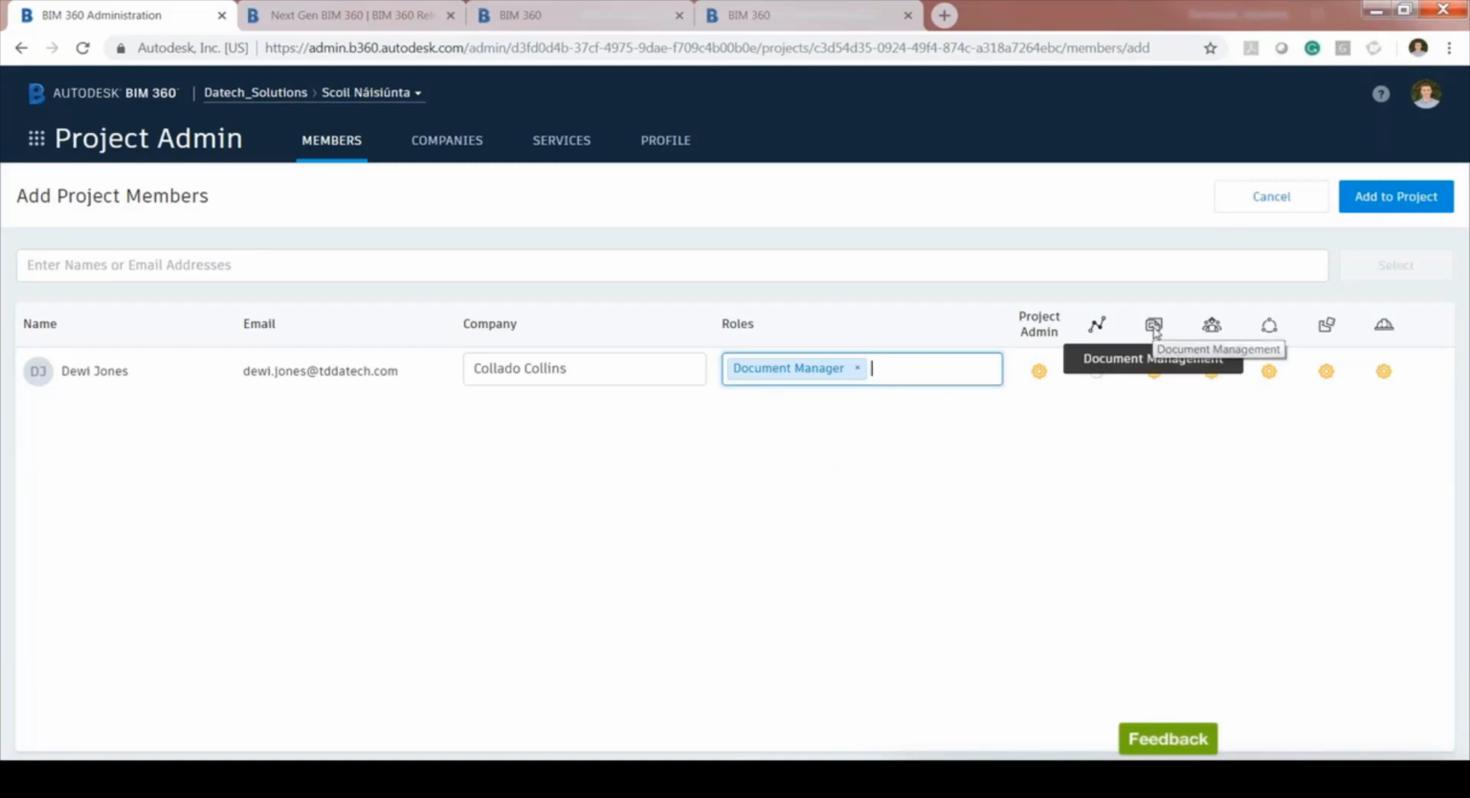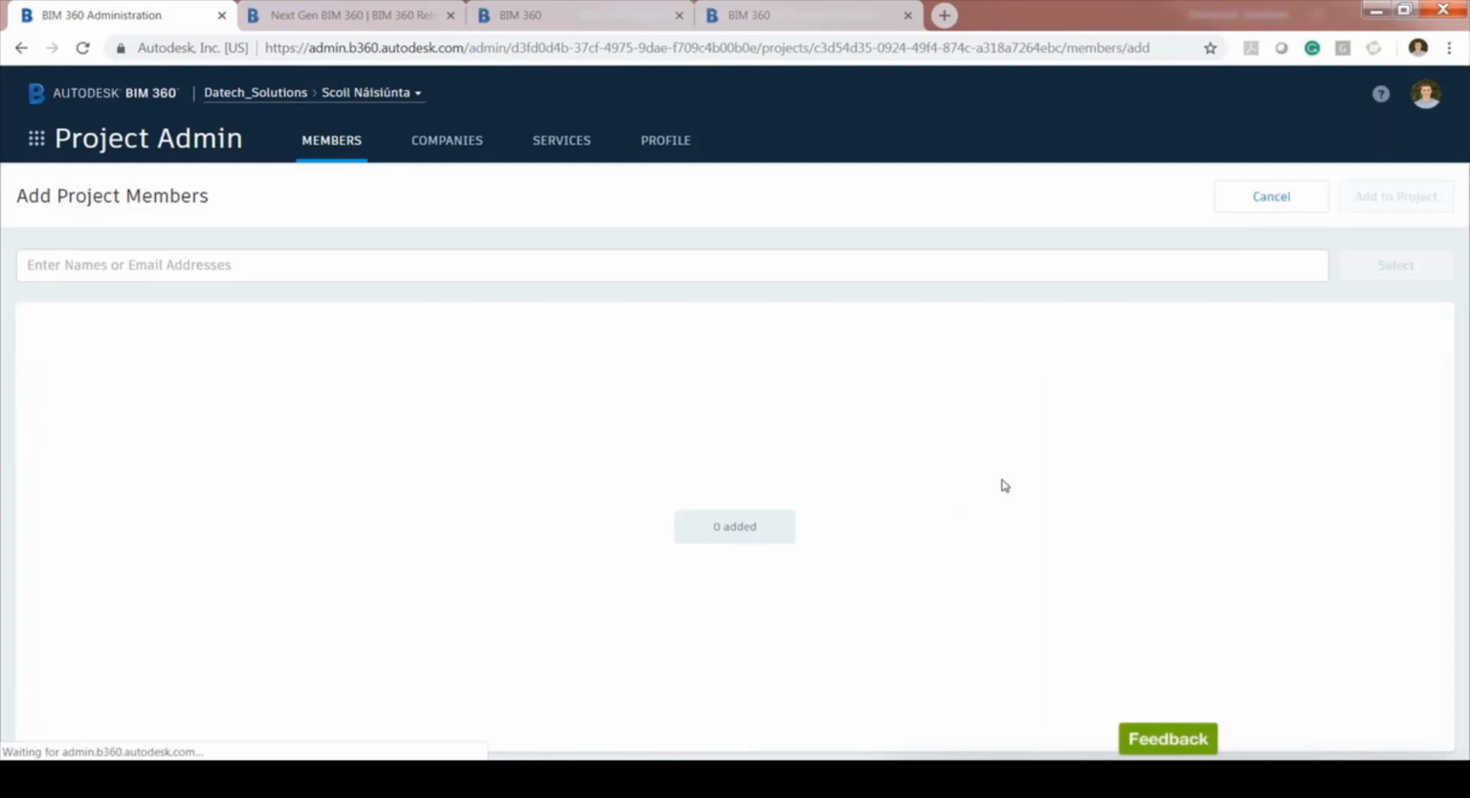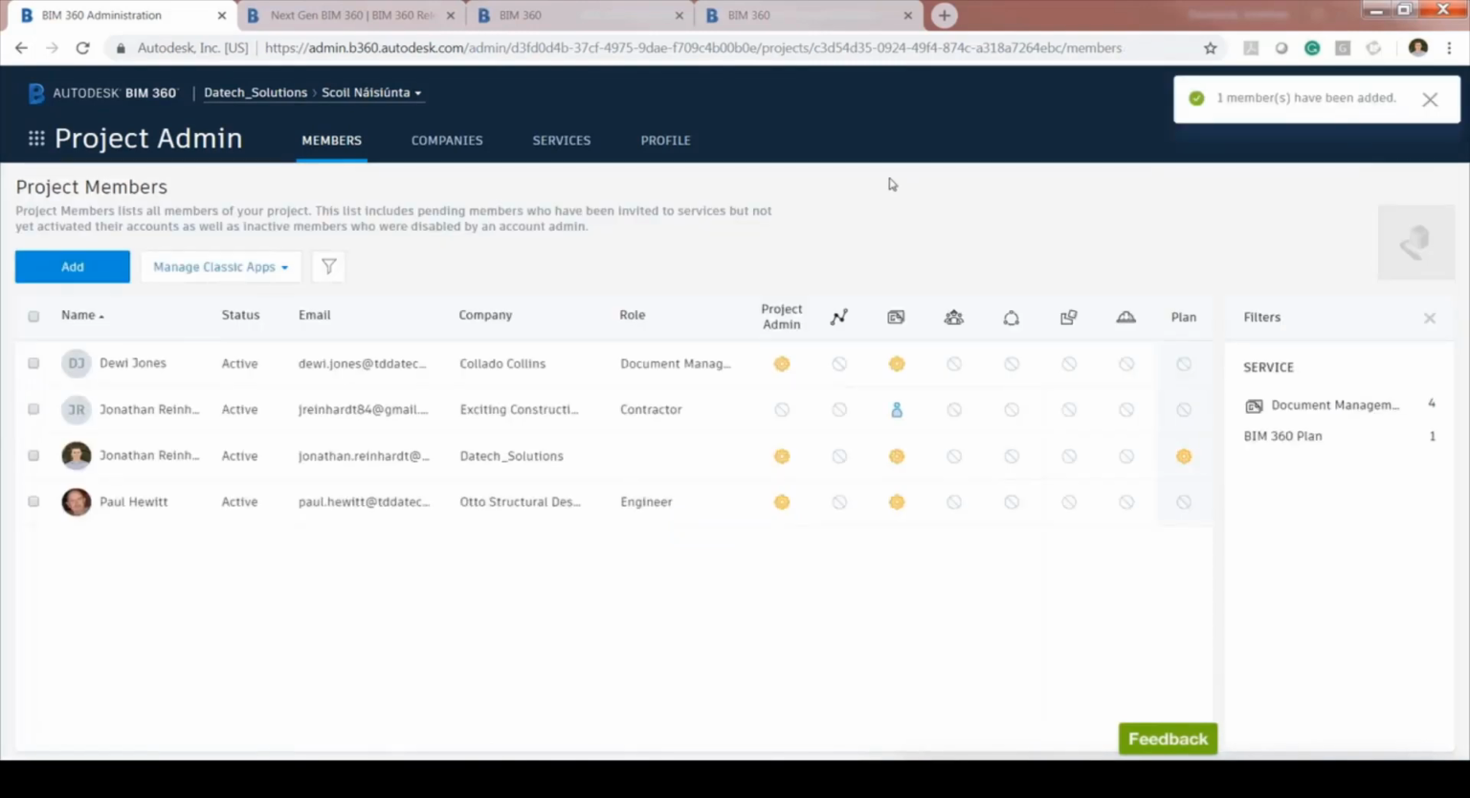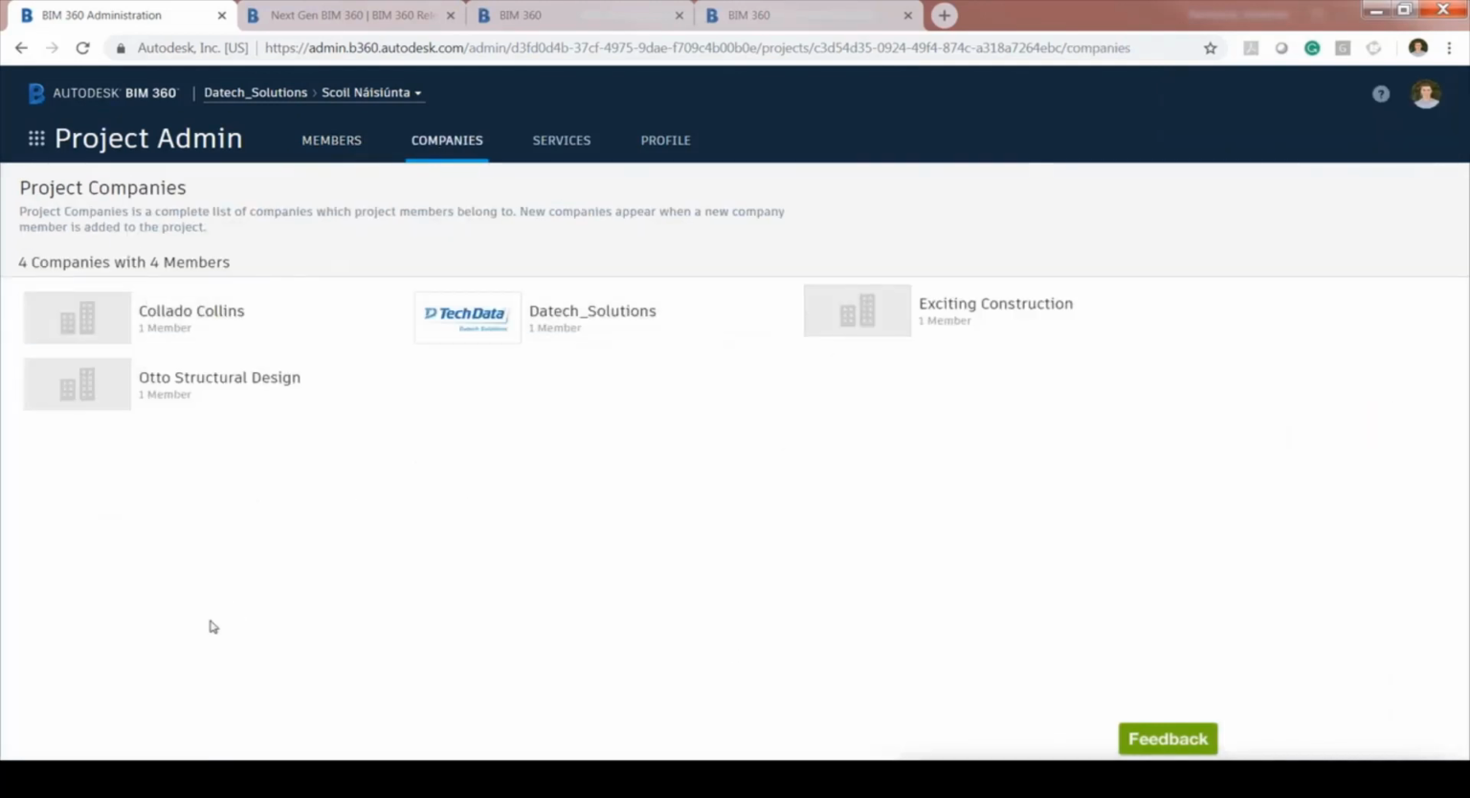So I'll turn off all of these because realistically we don't have access to them. So just document management, and I'm going to add him to the project there as well. So you can see how easy you can add, and that's him. He would have received an email to say he's been added. He'll probably get a bit of a surprise this morning, but sure, why not? And you can see his company has automatically been added within there as well.